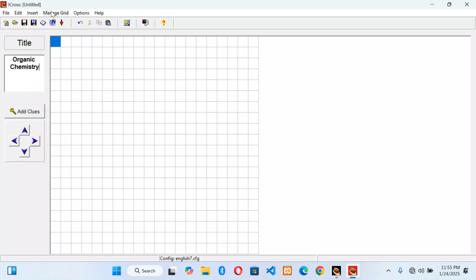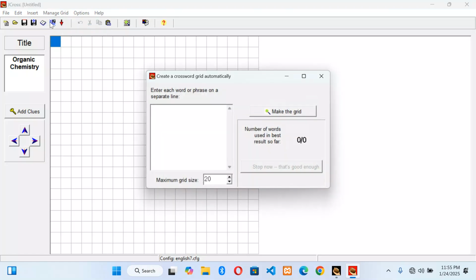After that, you come to manage grid. You click on manage grid, and after that the first option says automatic grid maker. So you click on automatic grid maker. When you click on that, it brings you this small dialogue. This dialogue says enter each word or phrase on a separate line.